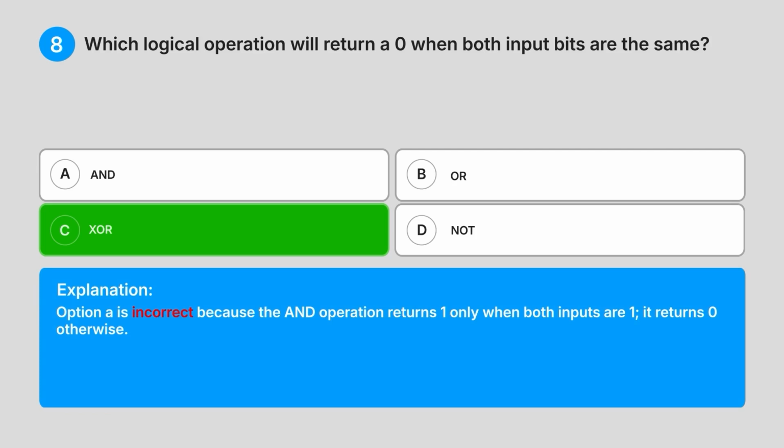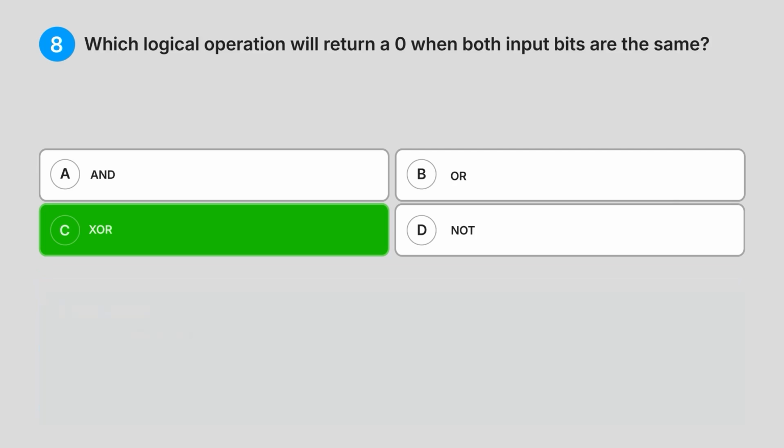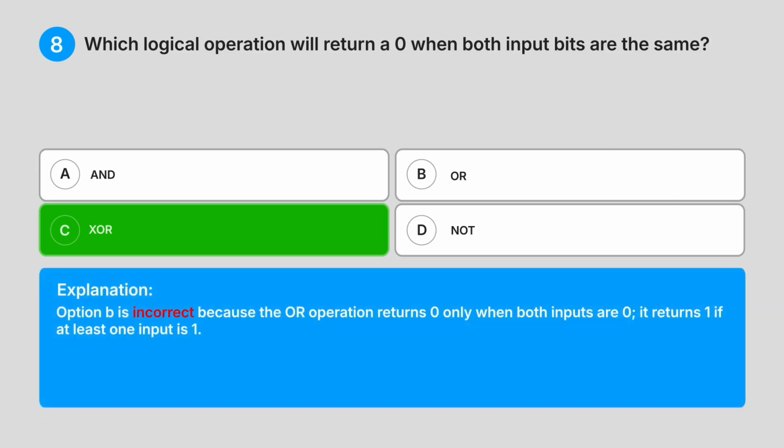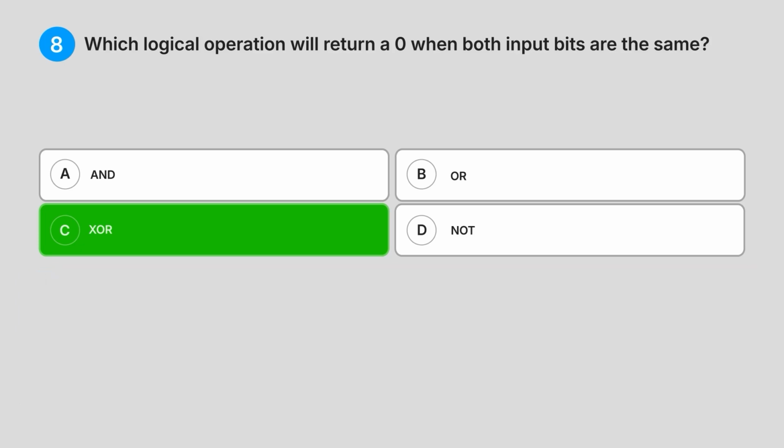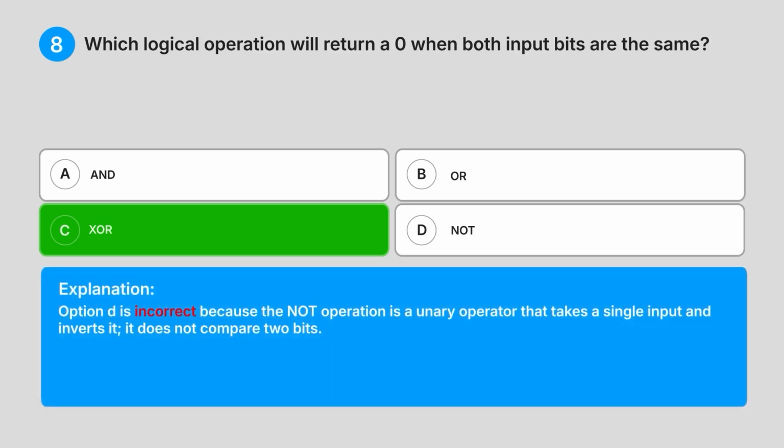Option A is incorrect because the AND operation returns 1 only when both inputs are 1. It returns 0 otherwise. Option B is incorrect because the OR operation returns 0 only when both inputs are 0. It returns 1 if at least one input is 1. Option D is incorrect because the NOT operation is a unary operator that takes a single input and inverts it. It does not compare two bits.